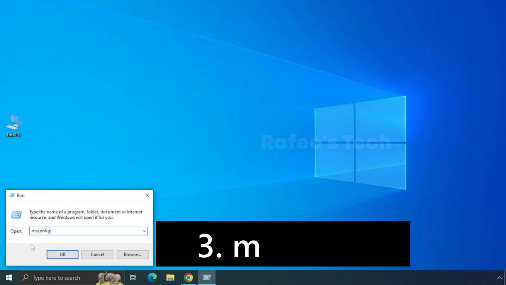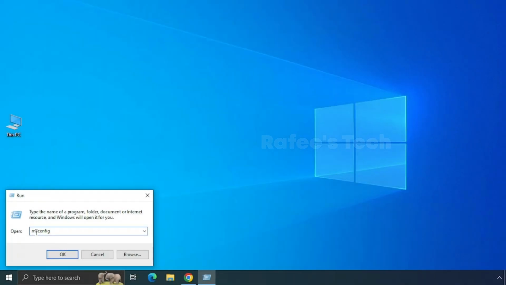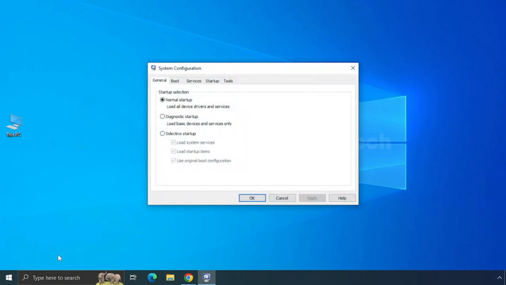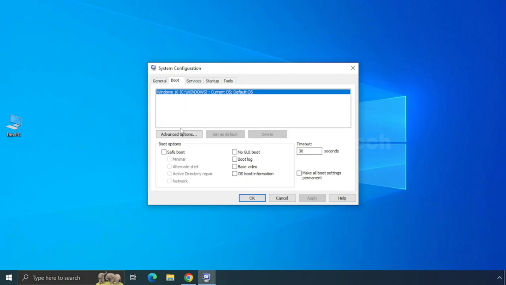Next command is msconfig. Just type msconfig on the run window and click OK. It will open the system configuration window. Here under general you can find system startup related options. You can find three options: normal startup, diagnostic startup, and selected startup. You can select your own options, and under boot you can find all the boot related options. You can manage all the boot related things here.